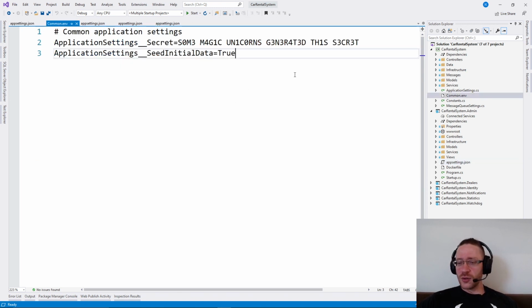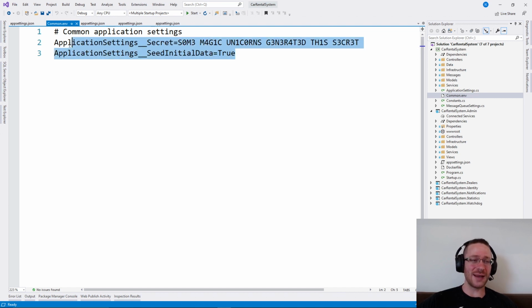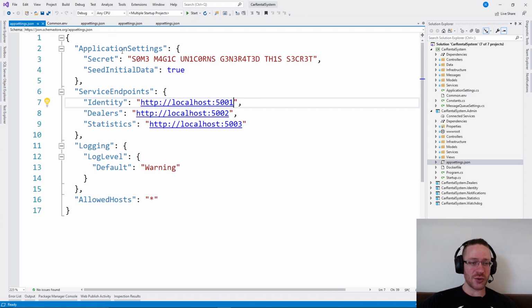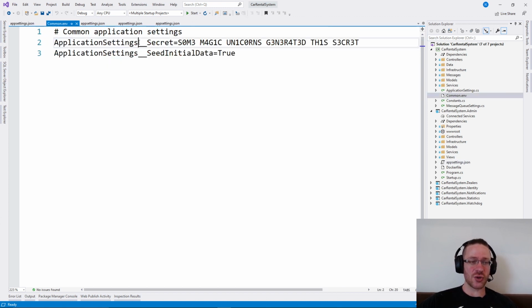So in order to work with common environment variables, we can create a common.env file and list all the environment variables here. As you can see, I've already transferred them. So ApplicationSettings__Secret equals to the actual secret, and ApplicationSettings__SeedInitialData equals true. Seed initial data is easier for testing purposes because it already seeds the administrator, already seeds a dealer, and so on. Good.